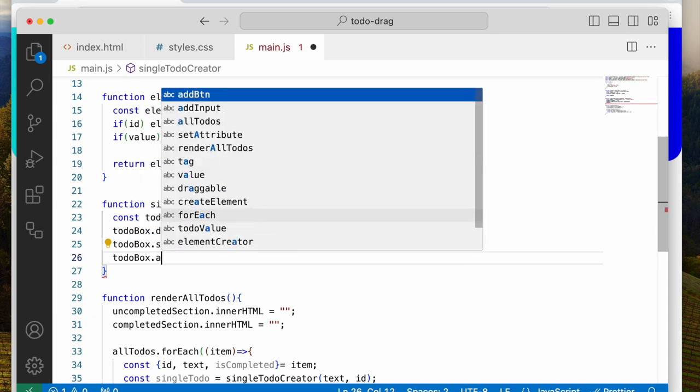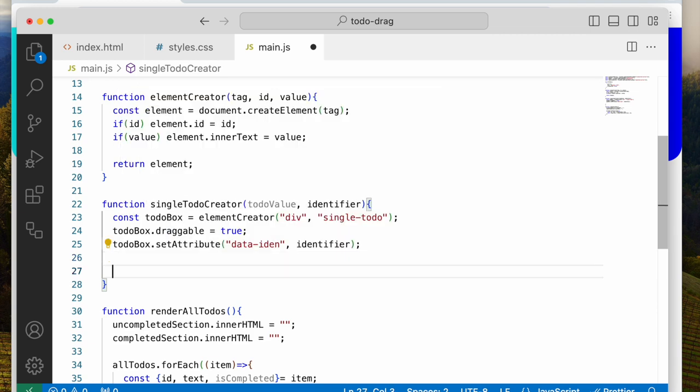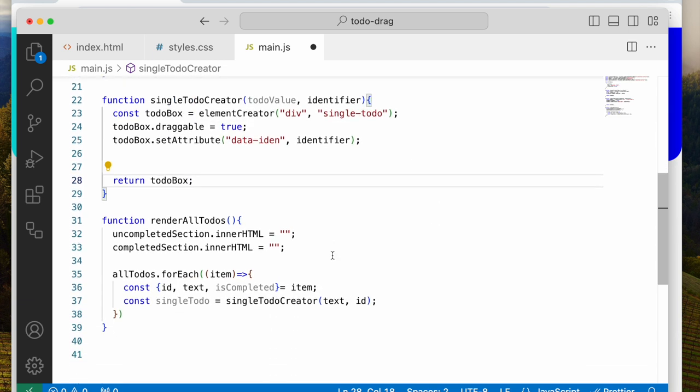Now add event listener. Let's not even add an event listener yet. So let's just return the box for now. Then we'll proceed with what we have. Okay, so let's go back to render all to do's.